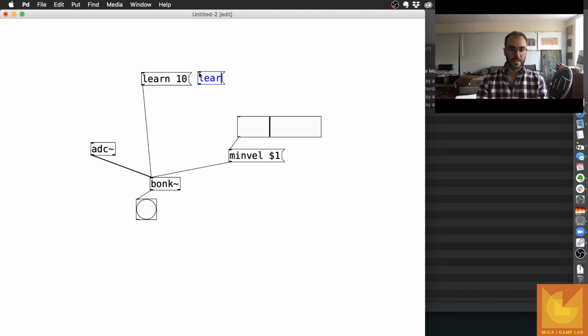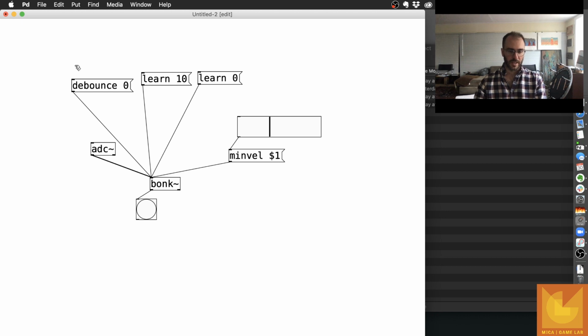The second message you need to send is learn 0, and that means that your learning mode is over. You're telling the object that you're done teaching it. The last thing the documentation tells you to use is the debounce message, with an argument of 0 being the default, I think. Certainly 0 works fine for me.